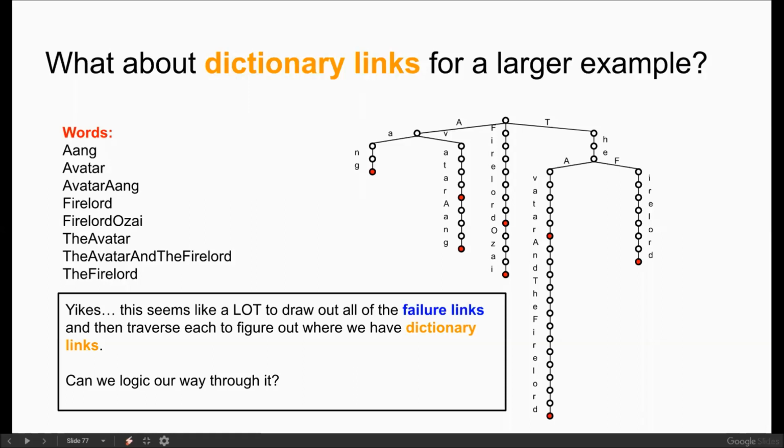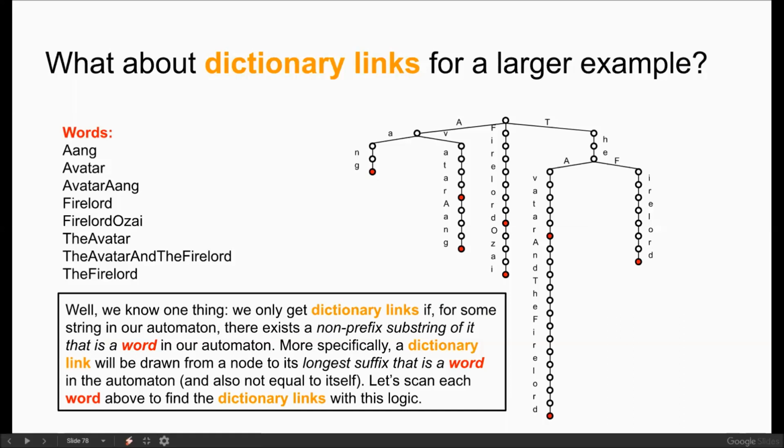For something as big as this, if we're doing this on paper, that seems like it might get kind of hairy. There's going to be lots of lines being drawn everywhere, right? So is there a way that we can logic our way through this without drawing all of the failure links? So there are a couple things that we know. One thing we know is that we only get dictionary links if for some string in our automaton, there exists a non-prefix substring of it that is a word in our automaton.